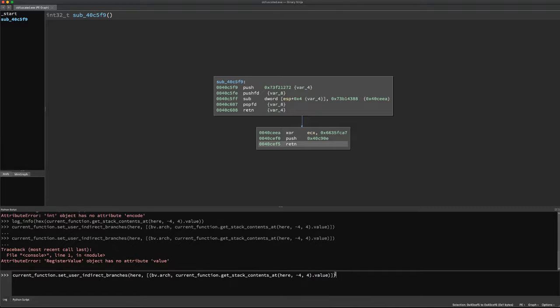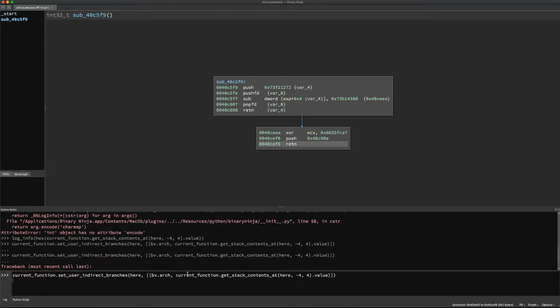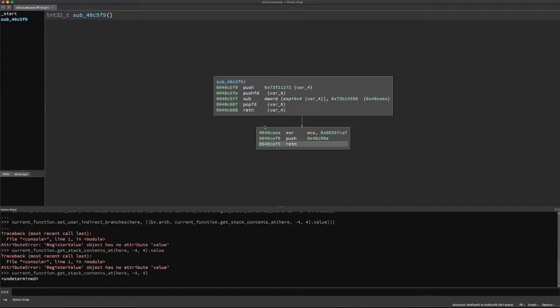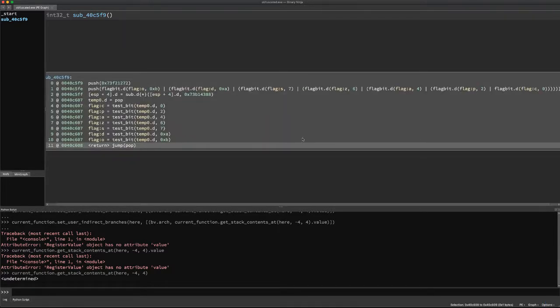Register has no value. Okay, let's see what we got here. Does it not see it now? I wonder if something got messed up with the stack. Oh my gosh, why are you not? The console is driving me crazy right now. Undetermined. Okay, so now we've got something interesting going on. Let's look, because I've done this before and it shouldn't.